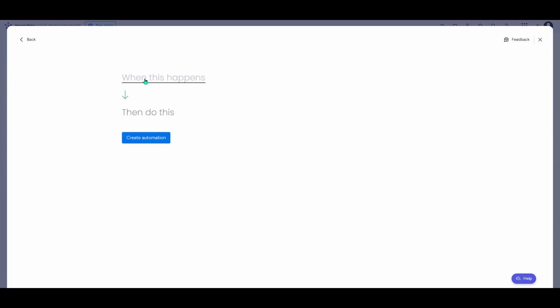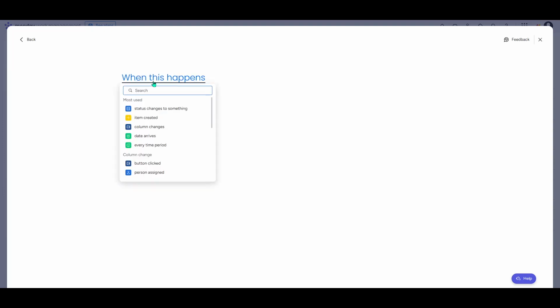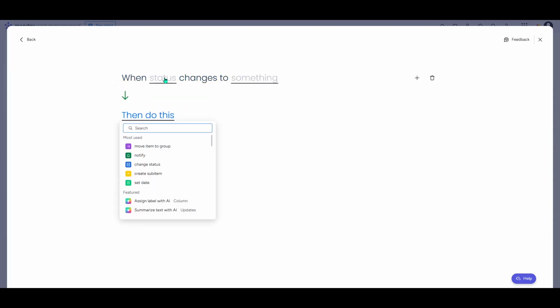This will lead you to a setup page labeled When This Happens, where you'll see a drop-down with various trigger examples. For our setup, choose Status Changes to Something as your trigger. This will allow the item to move based on a change to our specified status. After setting the trigger, let's define the action it should take. We'll select Move Item to Group as the automated action.